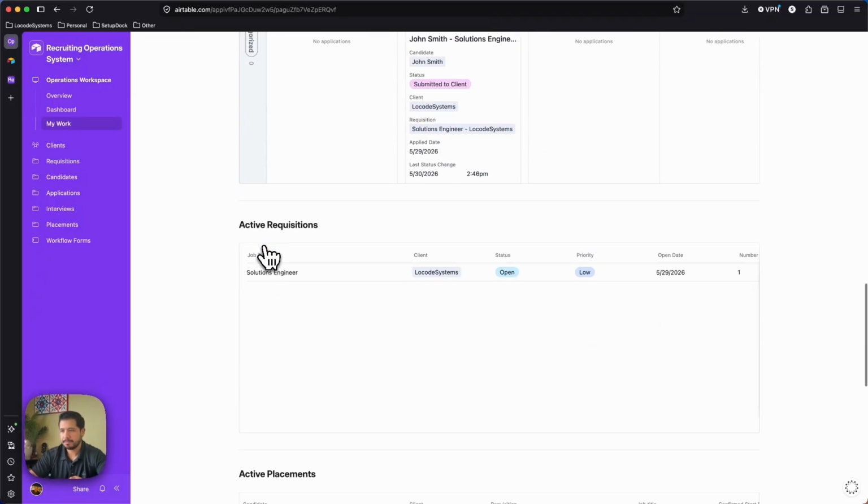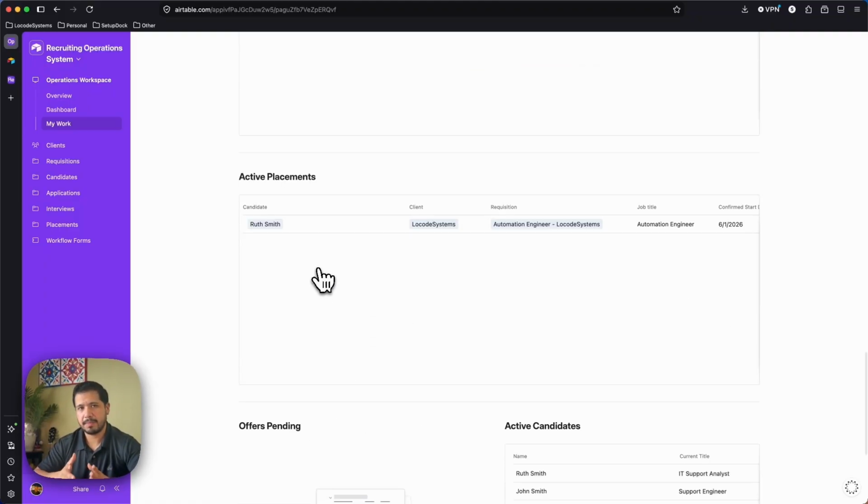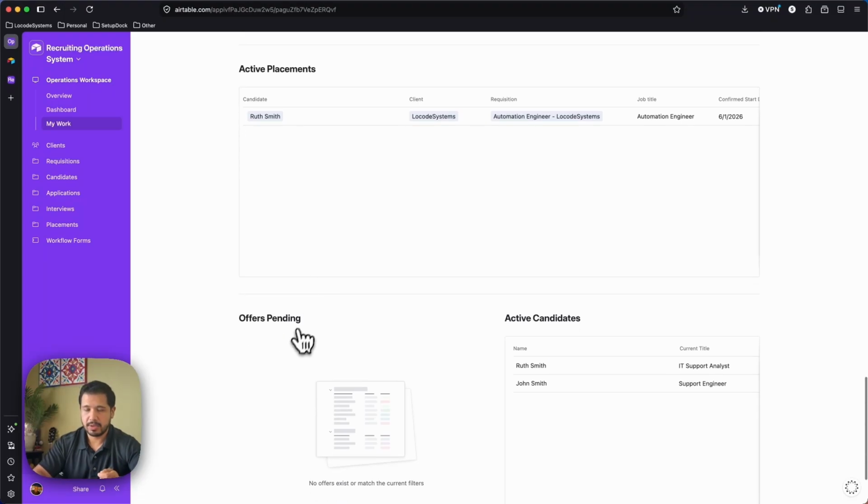Go back to my work, and we finally have offers pending. So let's say a candidate has gone through the process with a client, they get an offer, and it's going to appear within this table, which are pending offers. This way your recruiter can just say, hey, this candidate has an offer, I haven't heard back from this candidate, let me reach out. So that's what this table helps your recruiter see and get done.